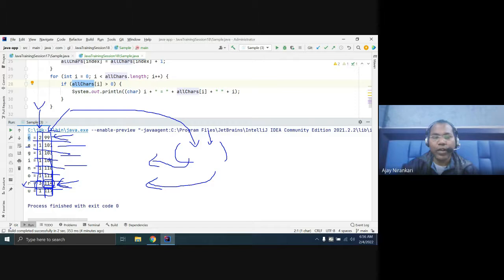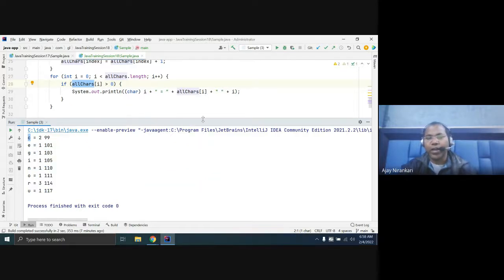Because our index is the actual character which we want to print. Here, if we know the index, you can print the value at that index, which is your character. So you now know how to find the max and min of an array. So let us write the code.